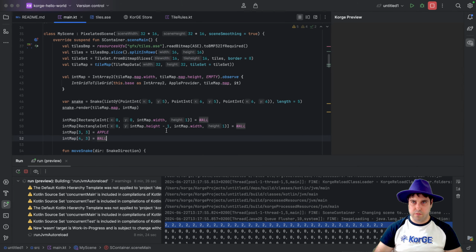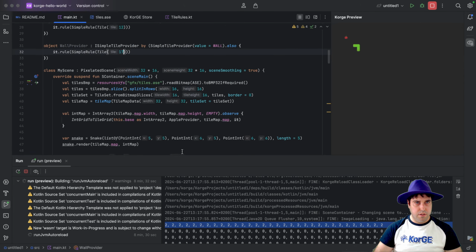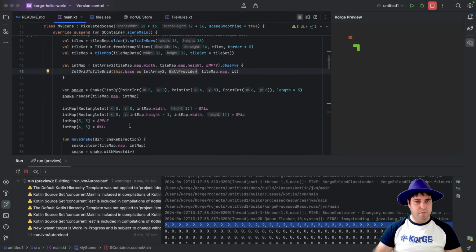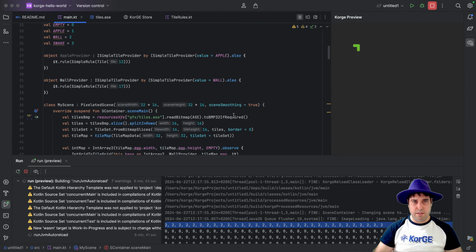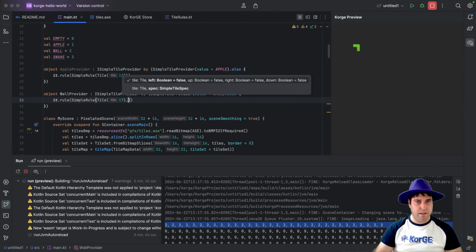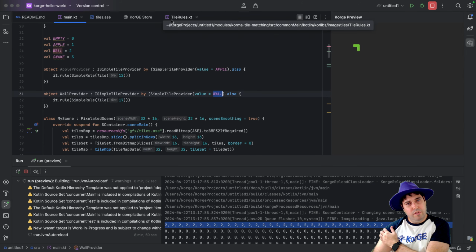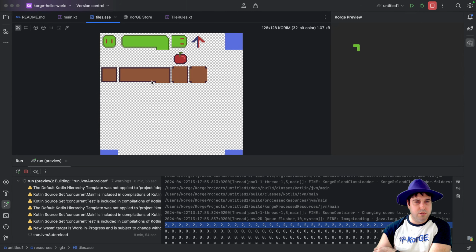So 17, wall provided. Here we have a wall that is alone, but if I put another wall here, it is not matching, because here I was saying that this wall should be alone. So for the other cases, we will need to use other rules.